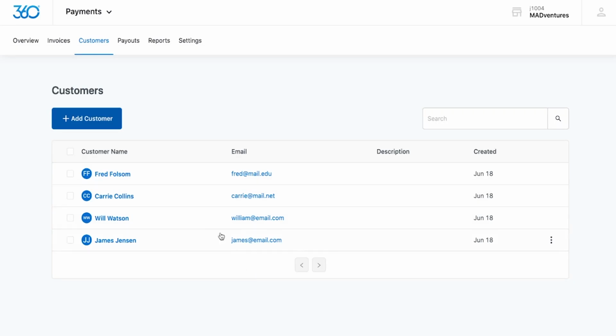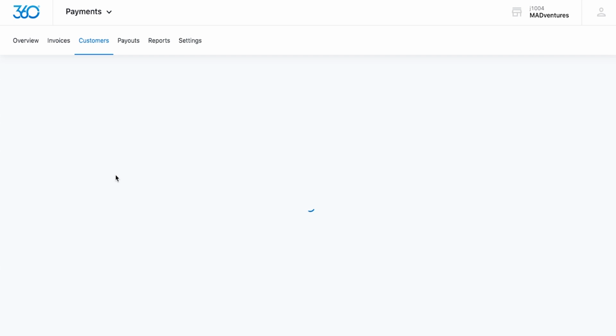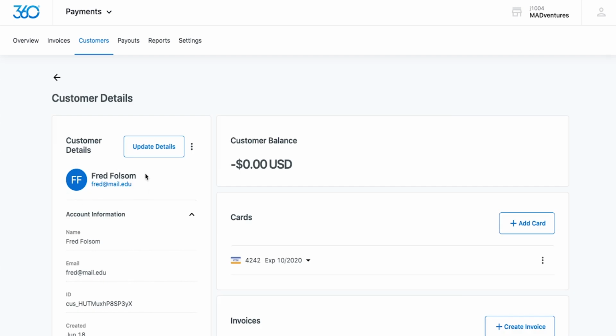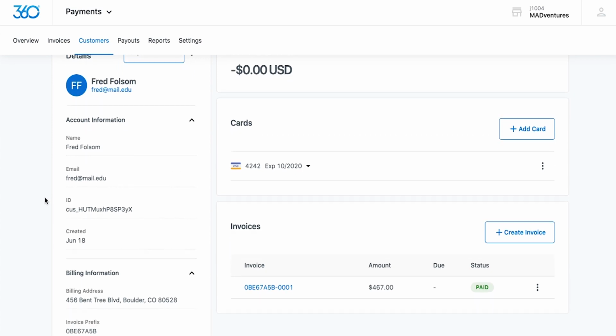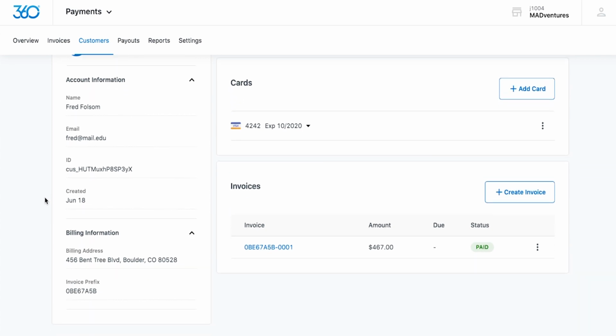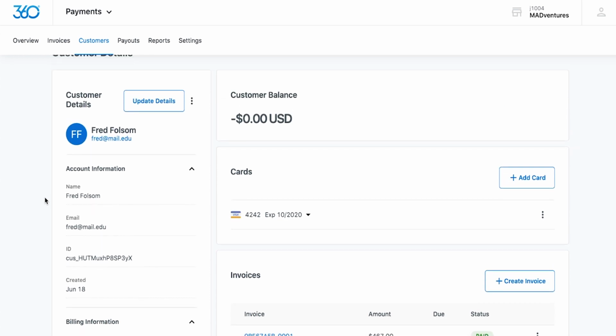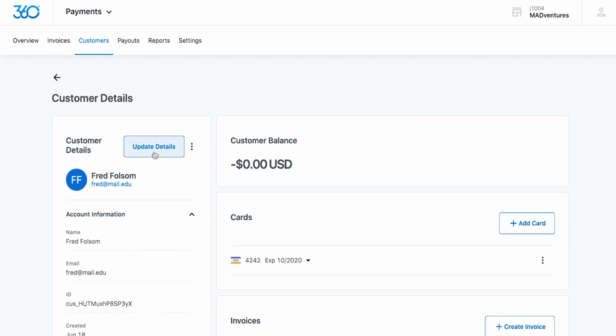While in the Customer Details page, you'll see general account information such as name, email address, customer ID, the date they were added as a customer, as well as billing and shipping information. Use the Update Details buttons to modify any information. Additionally, you can use the three vertical dots icon to delete the customer if you would like them removed from your database. You will also be able to see the customer's current balance here.